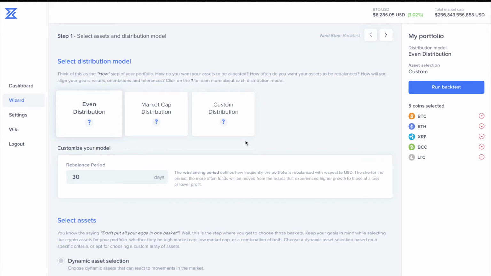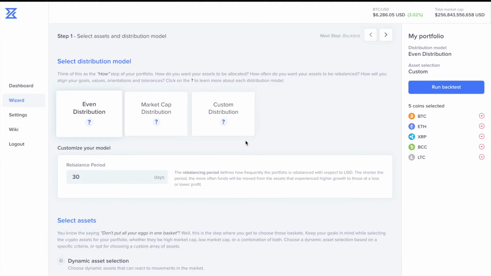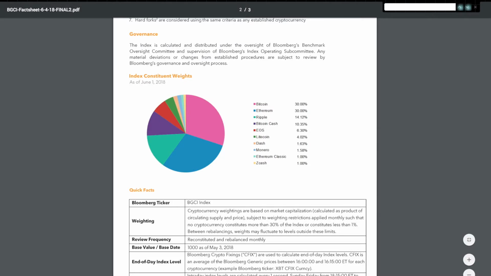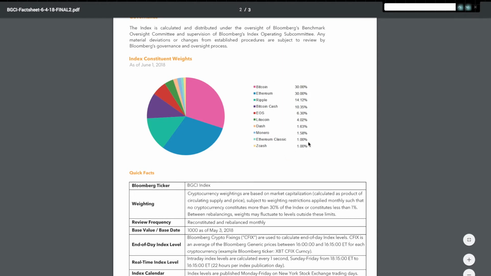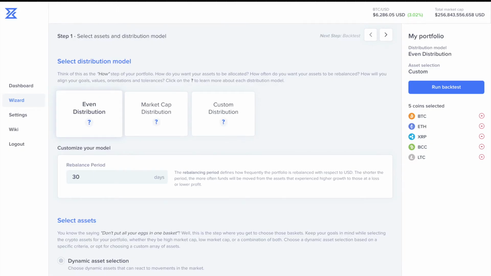In this video, I want to go through the steps of the wizard, which is what you'll use to create your strategy. For this example, I'm going to show you how you can use Nazca as a means to recreate several different types of indexes and long-term portfolio strategies. Specifically, I'm going to try to recreate the Bloomberg Galaxy Crypto Index. There'll be a link in the description. So for this index, we'll be holding onto these coins, weighted by market cap, rebalanced monthly. So let's keep that in mind as we're going through the steps here.